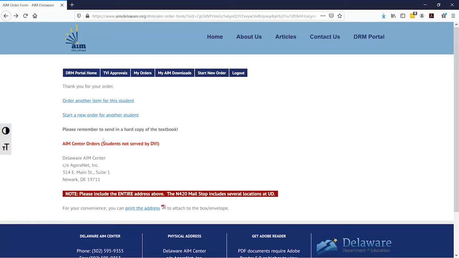The other thing is to not forget to send us the hard copy of the material to our center or to DVI. We are unable to start the order without having the hard copy. There is an option to print the mailing label here as well as on the DRM portal homepage. So you can print the address here.